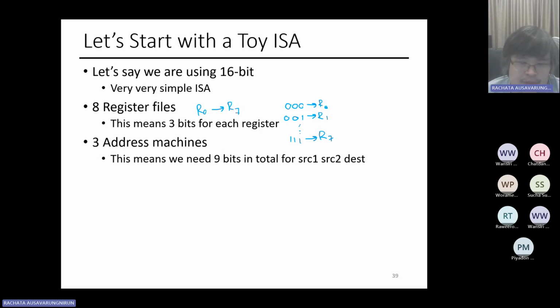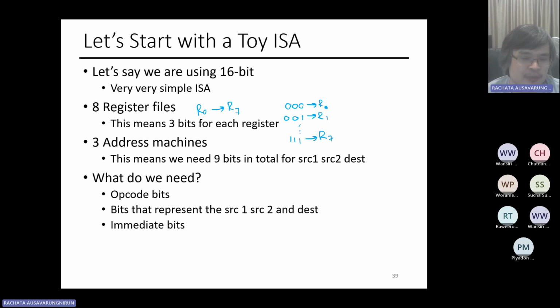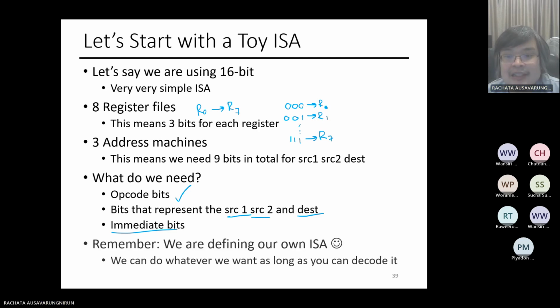And let's assume a 3-address machine. We have source 1, source 2, and destination. This also means that if I have an add operation, it's going to involve 9 more bits because I need to specify source 1, source 2, and destination. Now, what do we need? Again, an instruction involves, first of all, the opcode, right? And then the bits that represent source 1, source 2, and destination. Then if you need to deal with a constant value, we call this the immediate bit. Basically, it's just the bit to say, whatever goes in there, treat that as a constant value.